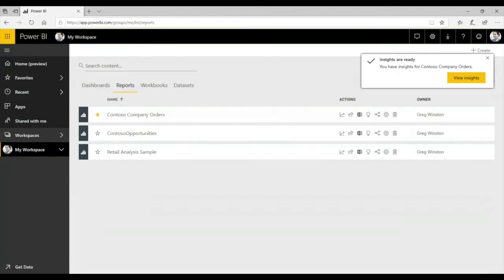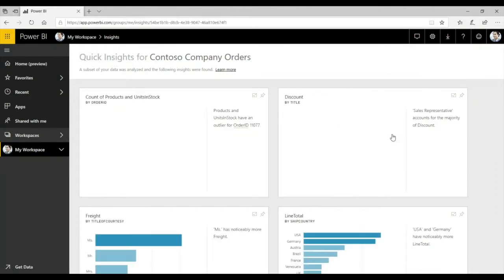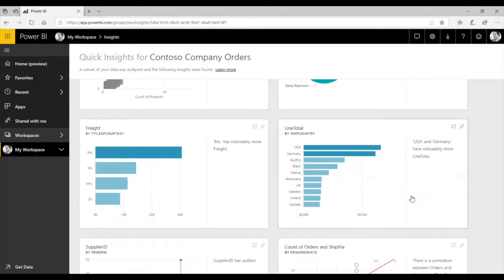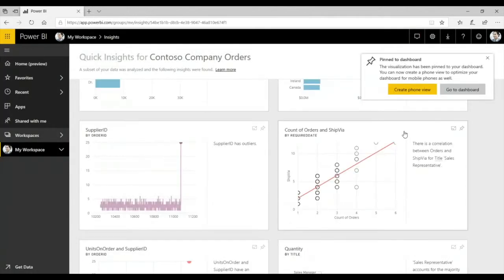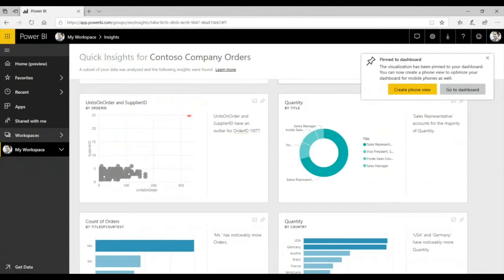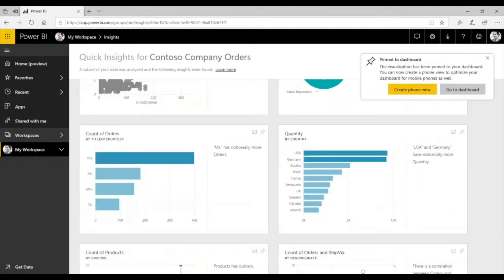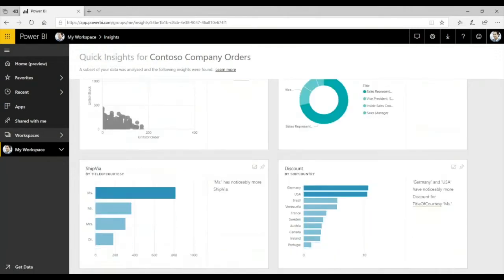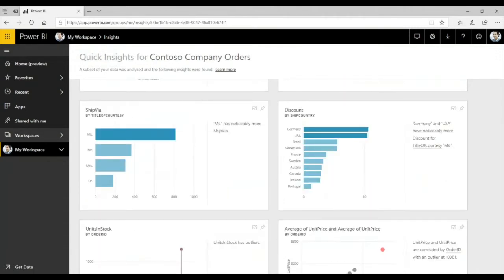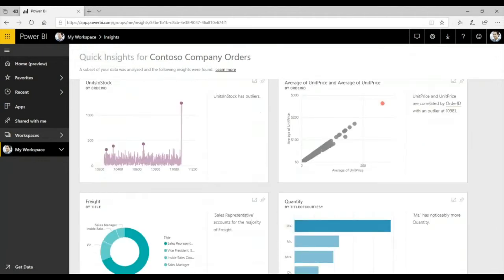My insights, that light bulb, it's ready now. When I click on View Insights, it builds all these different visuals that it thinks might be important to me. Like this one, the line total. I can pin this and I can pin it to my dashboard. Yeah, pin that to my dashboard. I like the visual. I didn't have to build these. Some of these might not mean anything at all to you. So you have to make sure that you've got data in your data set, data in your data model that makes sense. If not, these visuals won't make sense.